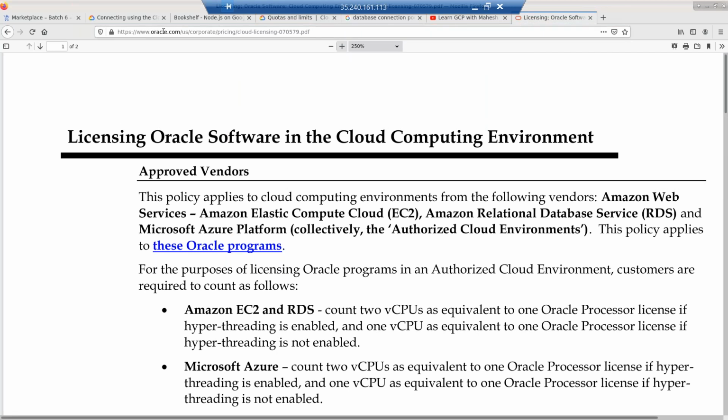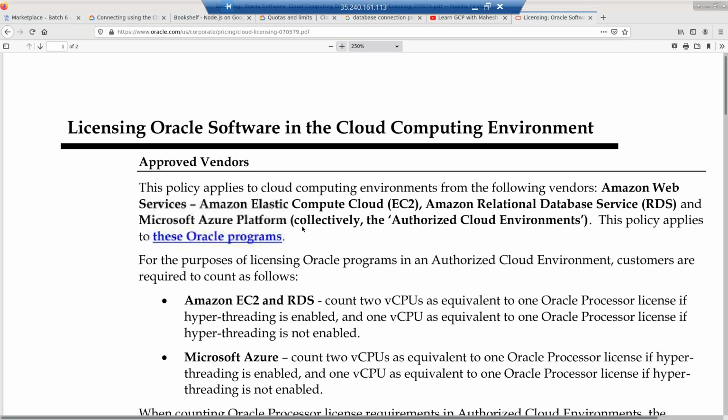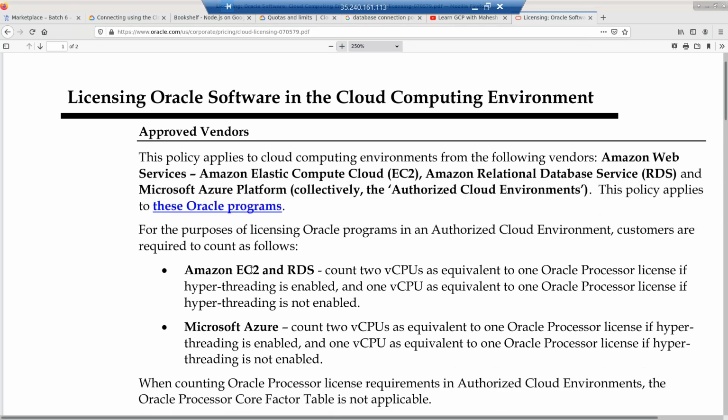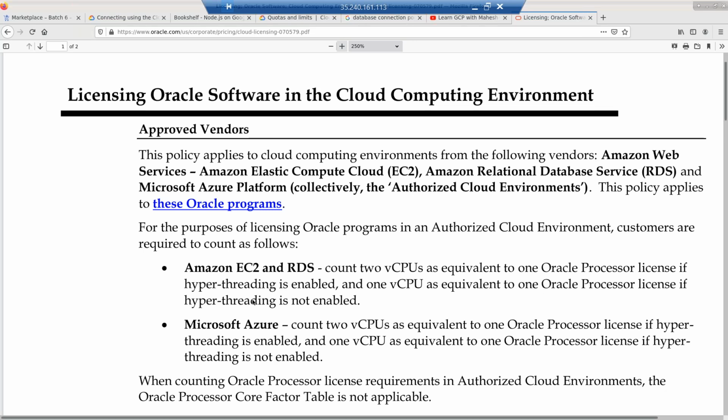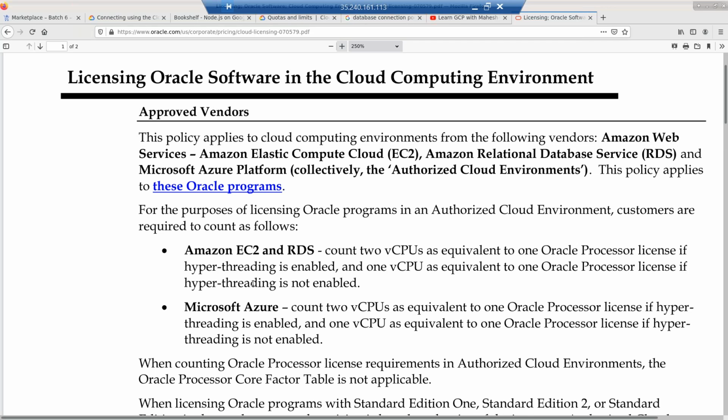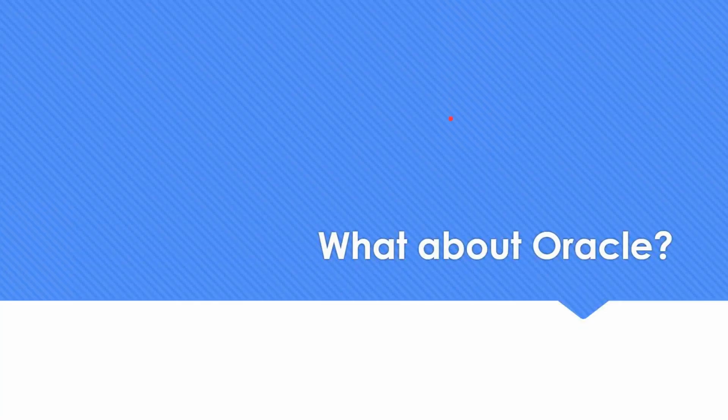It is oracle.com, official material, licensing Oracle software in cloud computing. The approved vendors are who? AWS EC2, which is nothing but AWS virtual machines. RDS, which is your relational database service, similar to our Cloud SQL offerings. And Azure. Only two cloud providers are the official providers, at least as per this documentation. So Google is not there. So it is not a straightforward solution whenever it comes to Oracle. It's always a workaround solution in GCP.